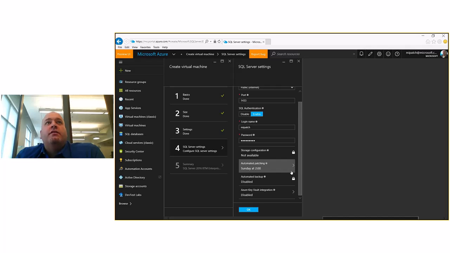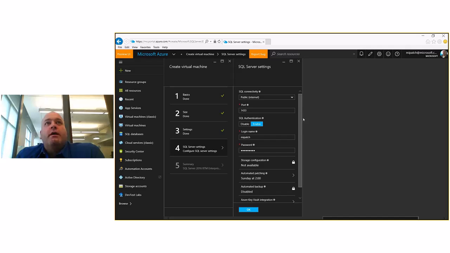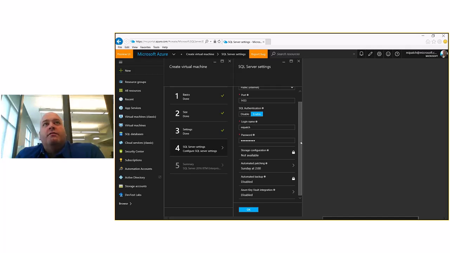You can change your storage configuration of what you would do on this server as far as how large it is. Apparently, I chose an instance that wasn't available on. You can also set up your automatic patching. So if you want automatic patching to occur at a certain time, this is where you would set that up. The same goes for automatic backup.